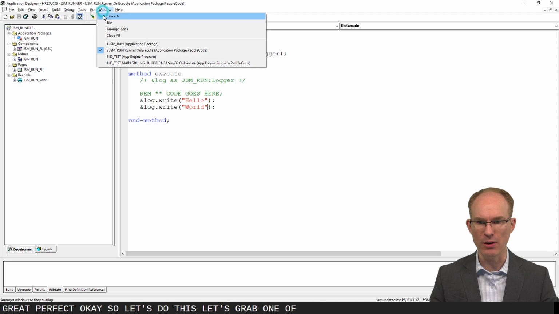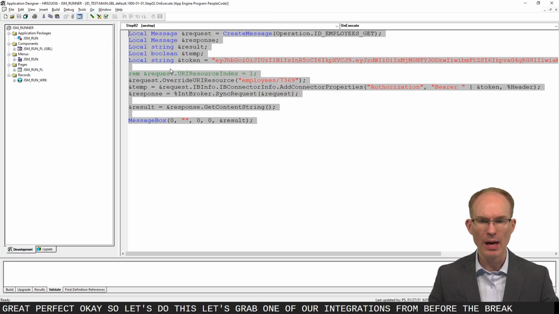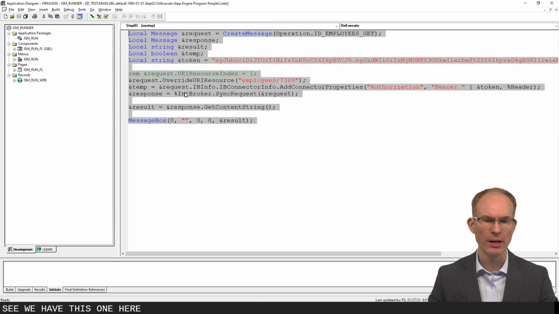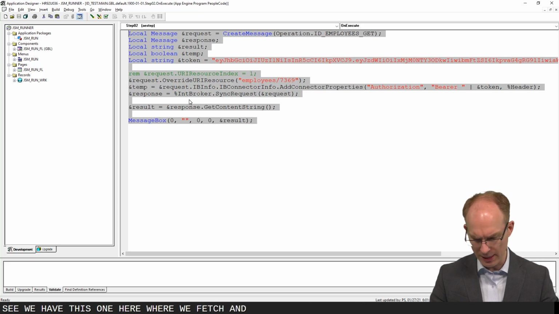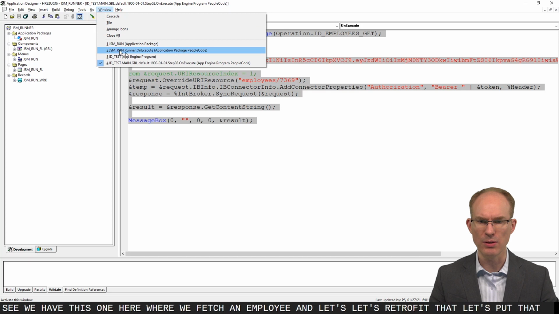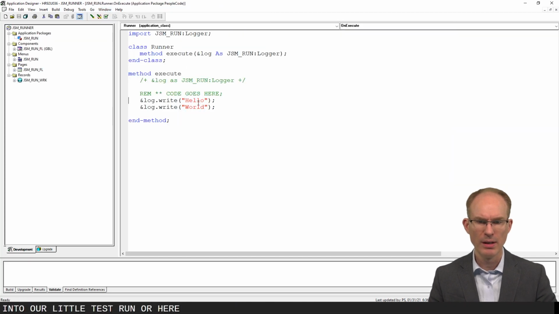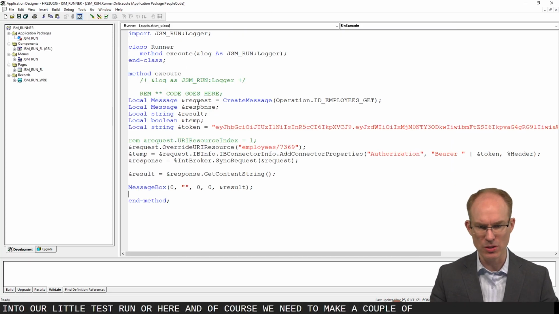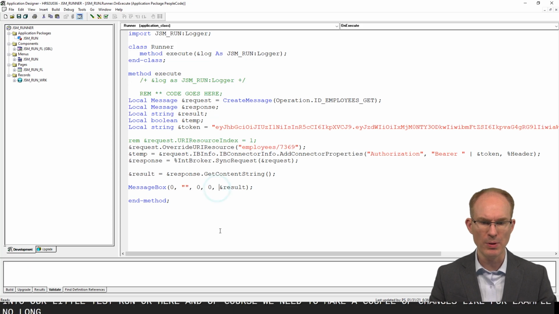Okay, so let's do this. Let's grab one of our integrations from before the break. Let's see, we had this one here where we fetch an employee, and let's retrofit that. Let's put that into our little test runner here.